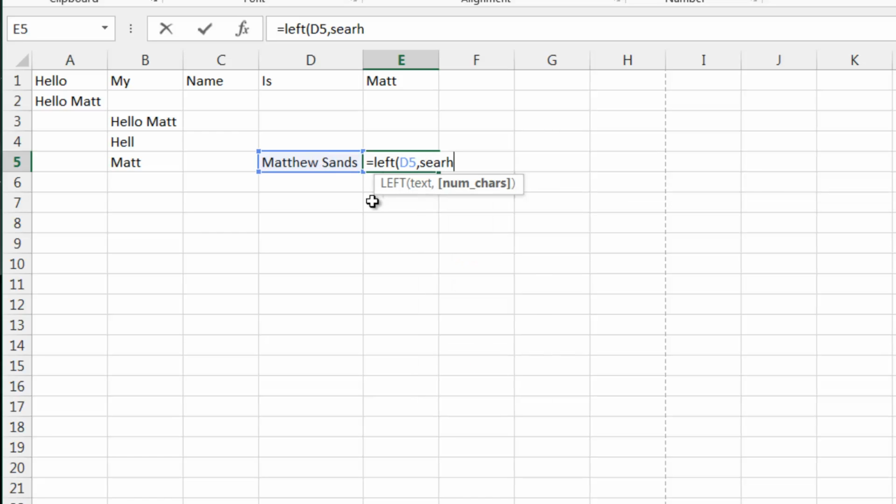So if we use the search formula and we're going to find, and we give it a string that we want to find. So in this case, I want to find a space. So I put a space between two speech marks, and then within D5, and then start number I'm going to leave blank because by default it just searches from the beginning. And then we do close brackets.